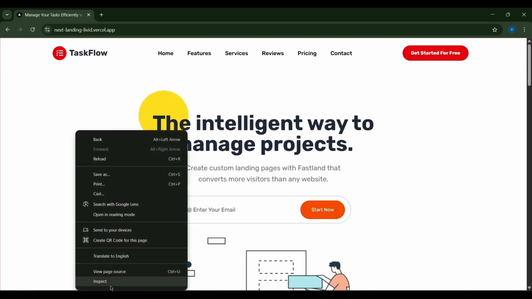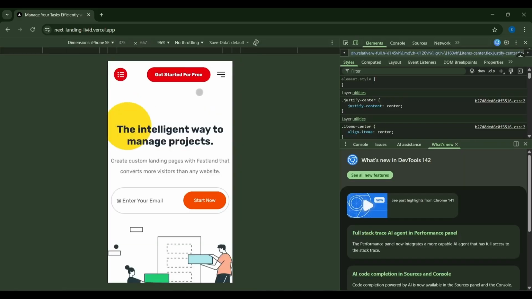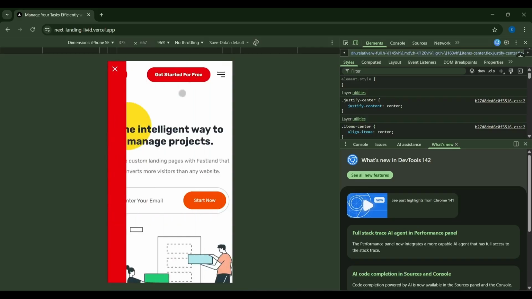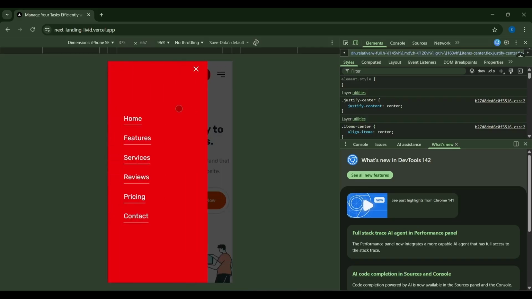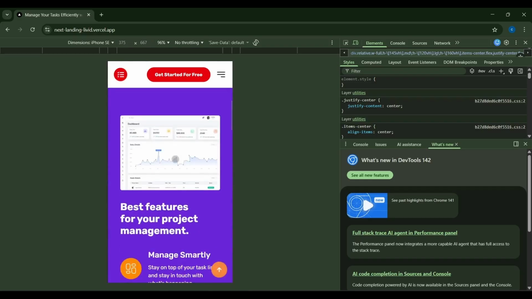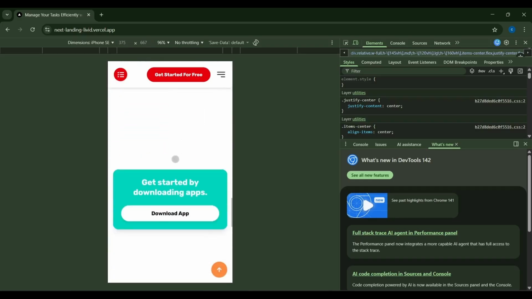So if I inspect and if I select a mobile device, you can see in a mobile device it fits perfectly. We have this button, so if I click here it will open the sidebar and you can see how smooth it is and looks amazing. And if I scroll, you will see every section here fits perfectly in the mobile devices.